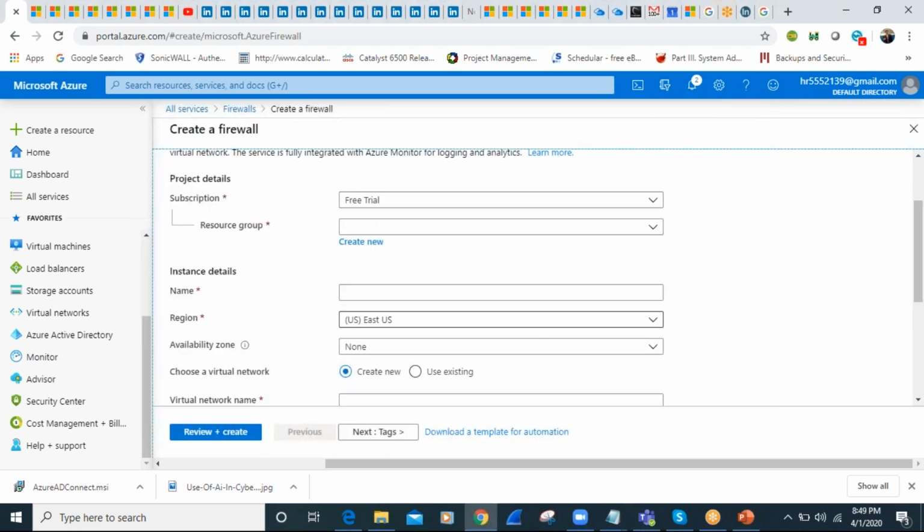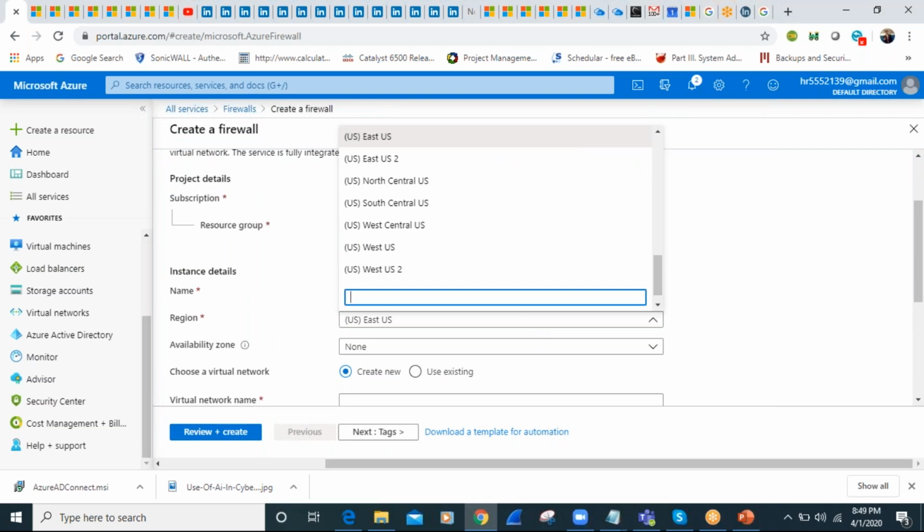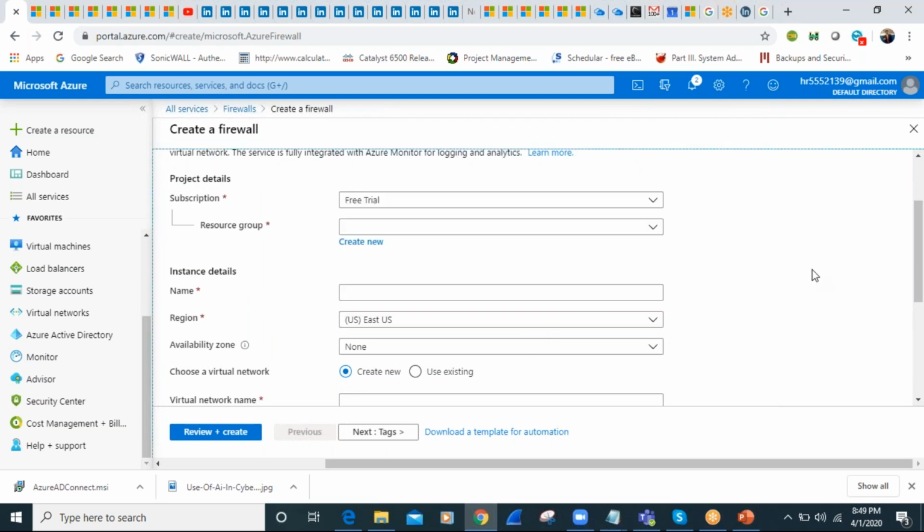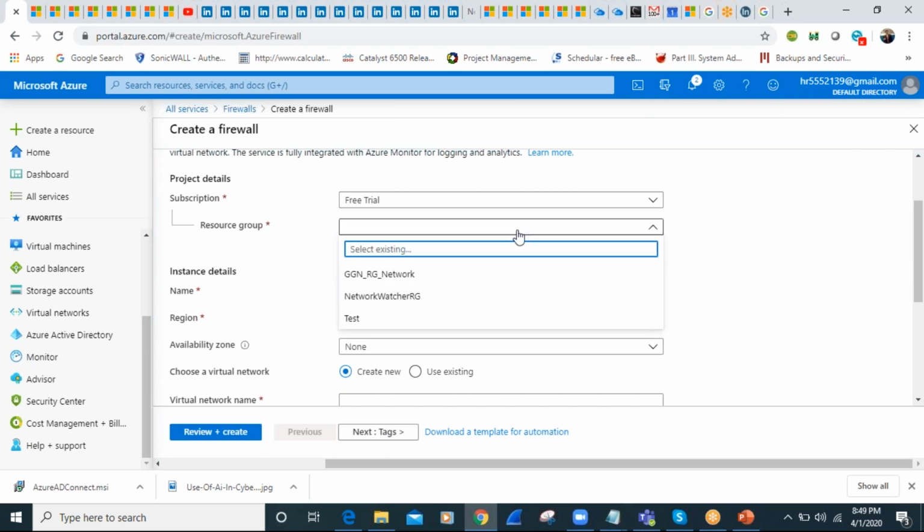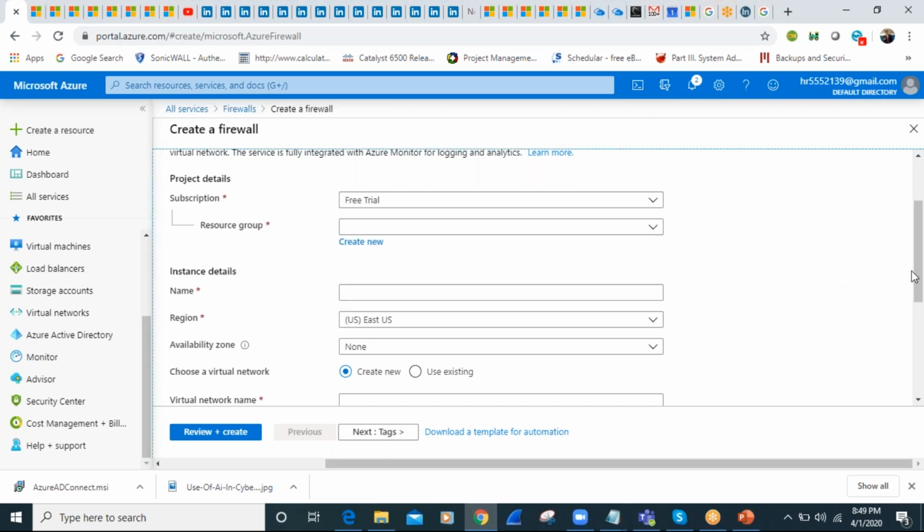And you need to choose which region you want to create this particular firewall. This is also important to understand. There is a free trial, and then you need to provide a resource group, for all the resources in the same region.